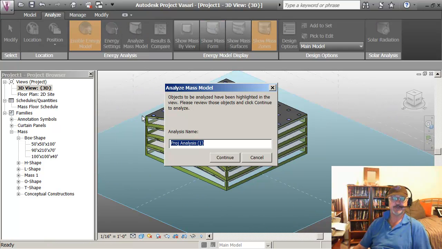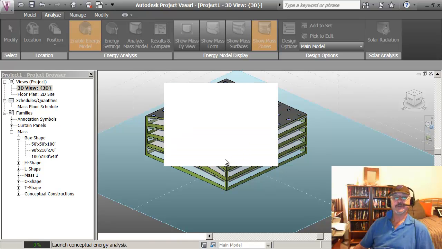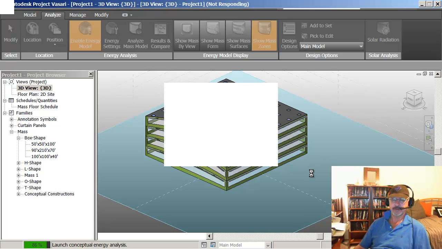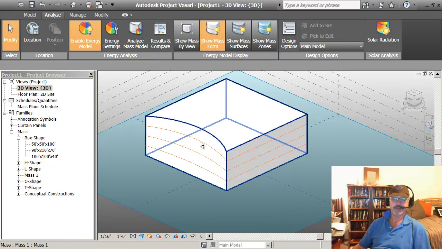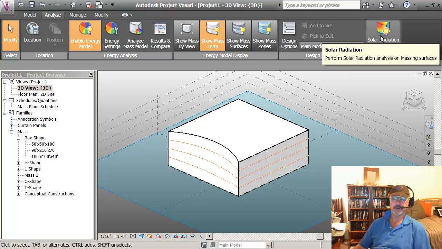Because I did the first one before, and I called it baseline. Let's call this one baseline 2. Continue. So it's going to go and analyze that. While it's analyzing it, let me do another kind of study on here, which is just looking, say, at the mass forms. I'm thinking that it'd be interesting for me to know what kind of performance I get, or what distribution of energy I get on the different parts of my building.